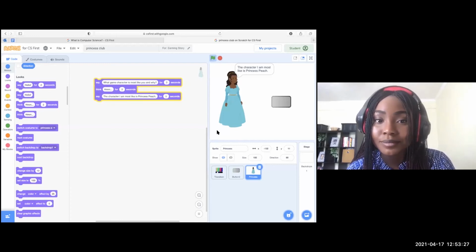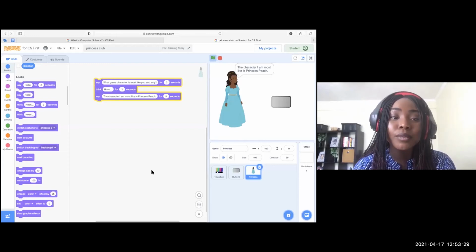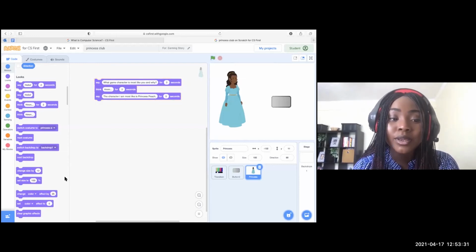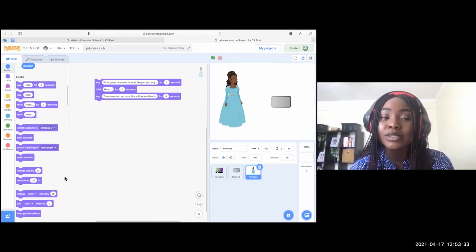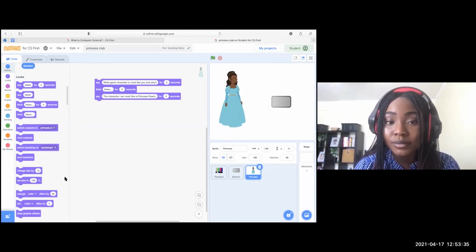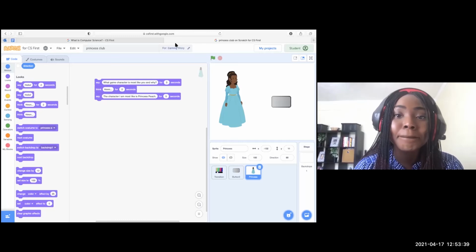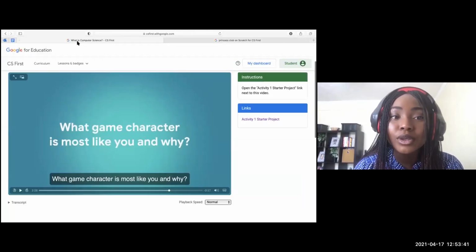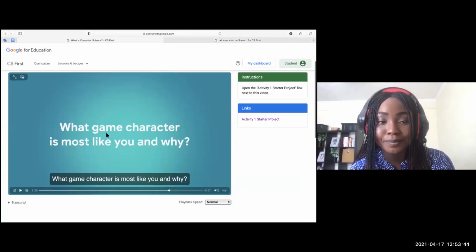What I've just done, that's basically what they want you to do for activity 2. So really and truly, you shouldn't spend too much time on activity 2. It should look something like this. So now we're going to go on to activity 3.